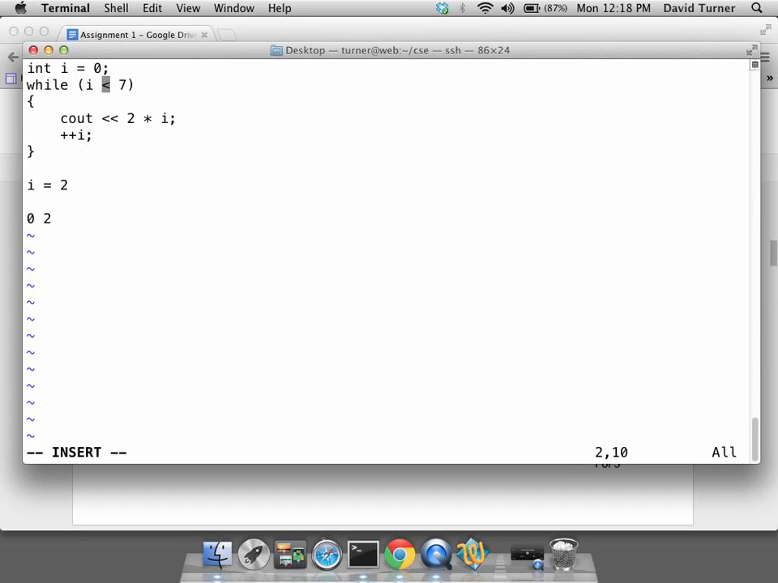And I is now 2, which is less than 7. So now we print 4. 2 times 2 is 4. We output 4. And we can see the pattern there. Obviously, I is going up 1 at a time, but we're printing out 2 times I. Right? So it's going to be like this, obviously, right?